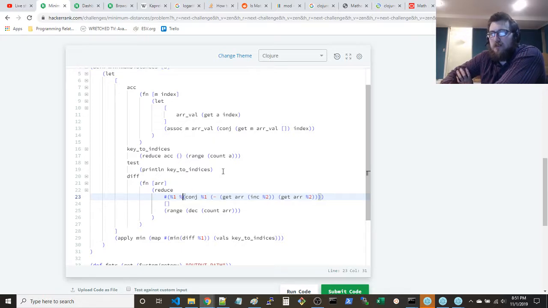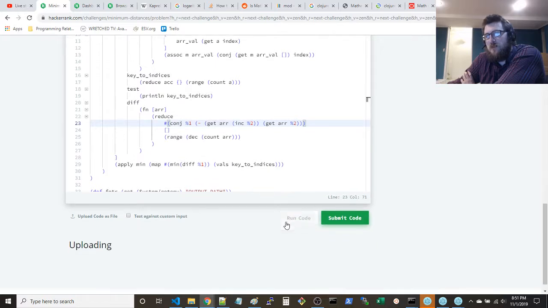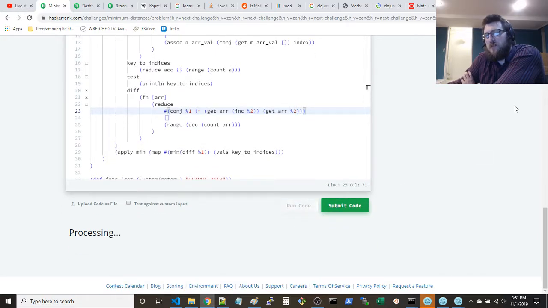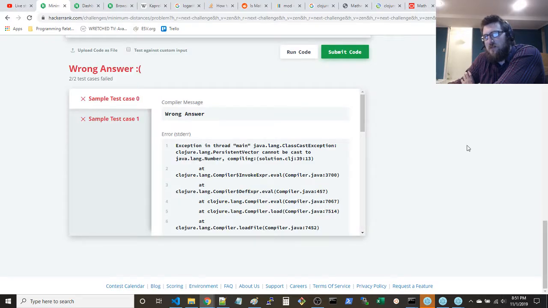Oh, I don't know why I have 1, 2 in here. Yeah, I made that mistake before as well. I kind of just enumerated that there's going to be 2 arguments without really thinking. What was it doing there? Persistent vector cannot be cast to number. Compiling 3913.